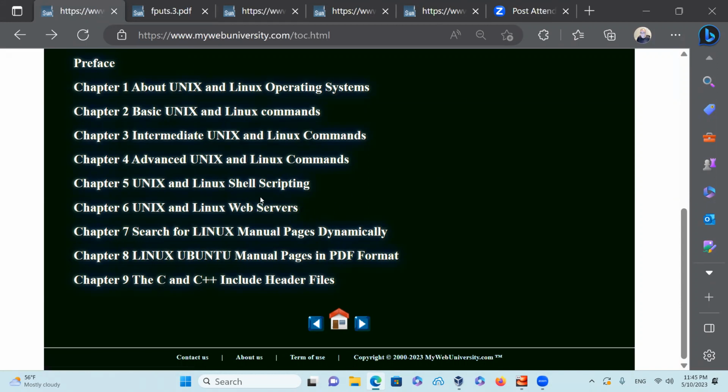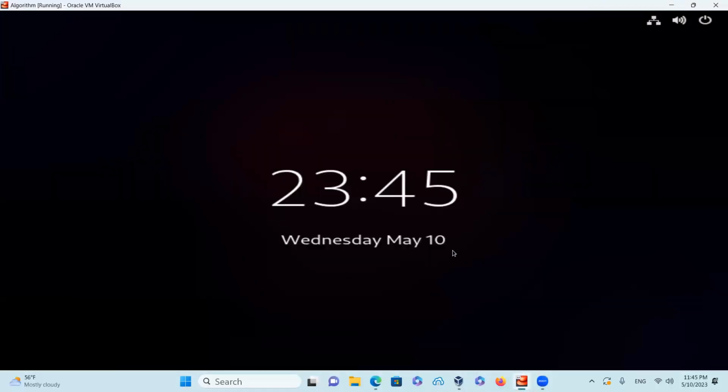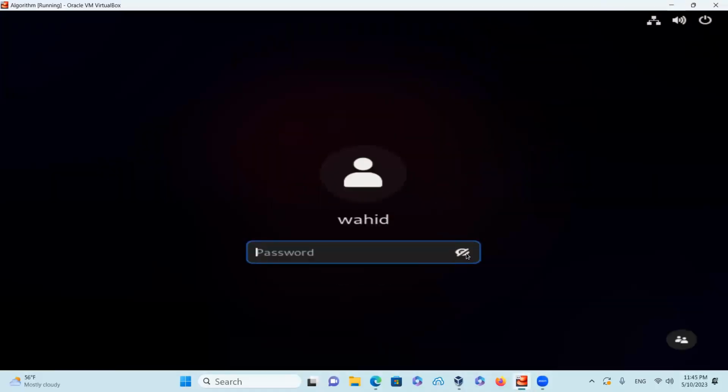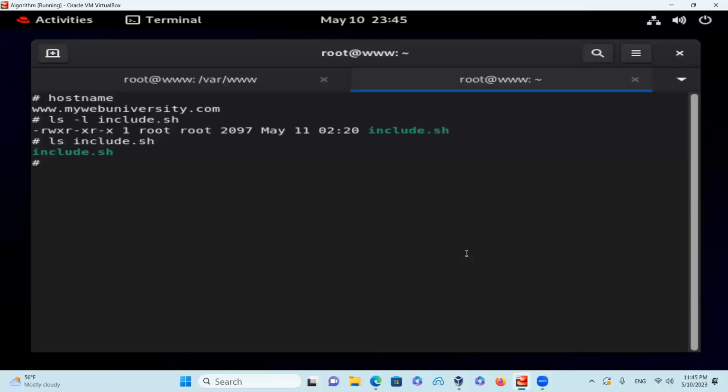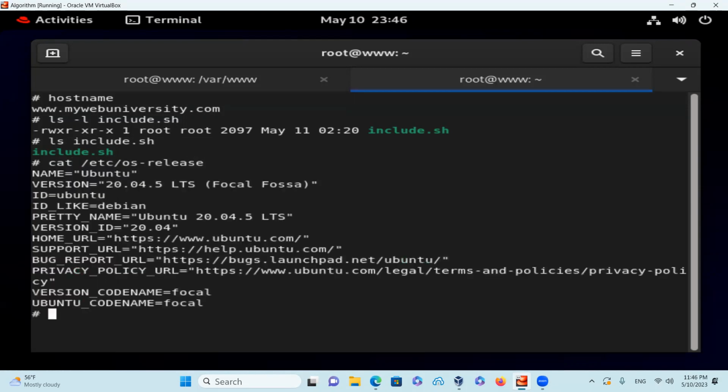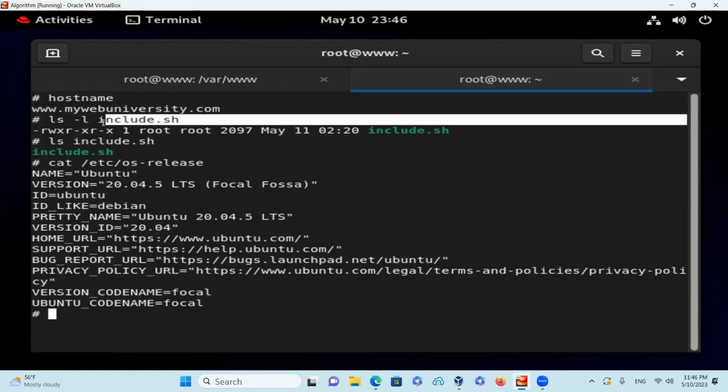Now I'm going to show you how I just created this program. I wrote a shell script on the server side. Let me just log in here. So as you can see, I ran hostname here, and I'm on the MyWebUniversity cloud Linux server, and this Linux server is Linux Ubuntu. Red Hat, I'm sorry, the OS release is Linux Ubuntu version 20. But I'm doing this with a script called include.sh, and I'm going to vim include.sh.